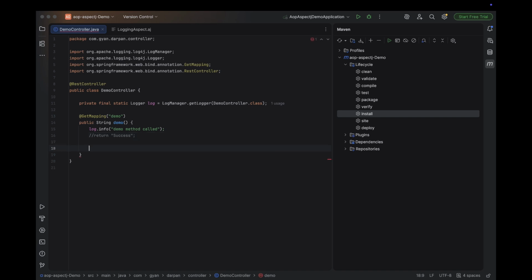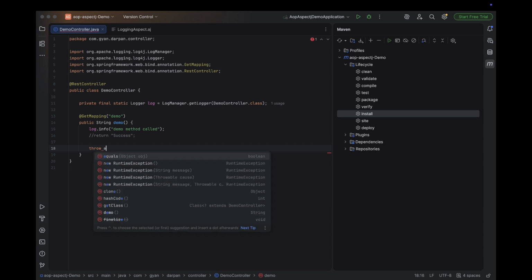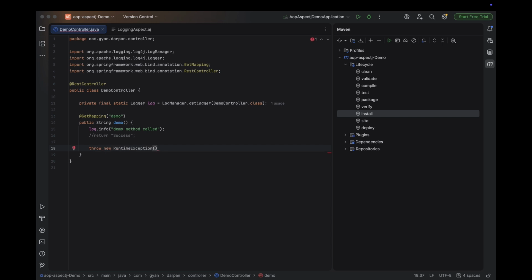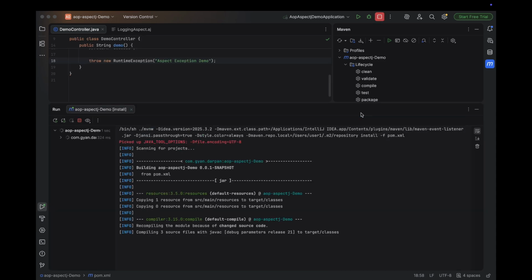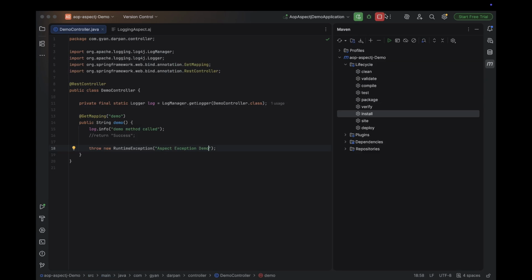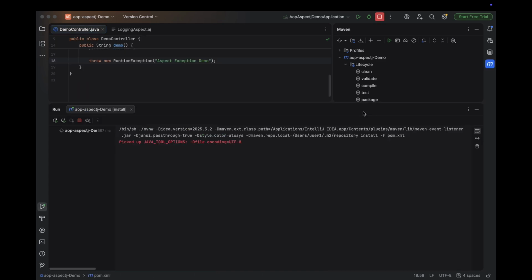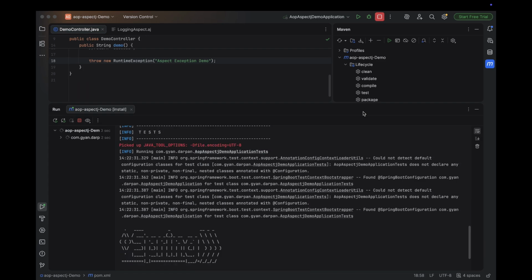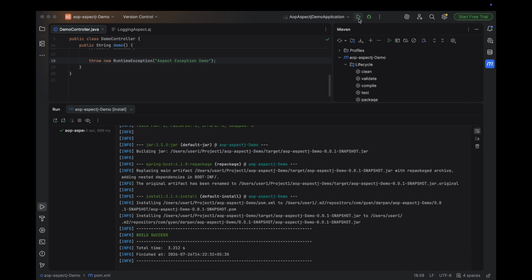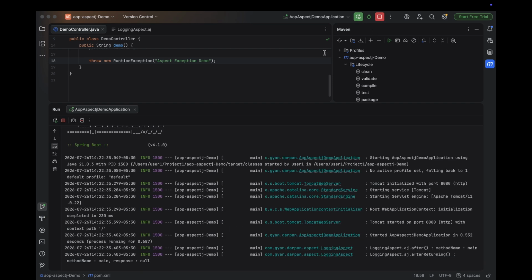Now, instead of returning a successful response from the controller API, I'm throwing an exception. Build the project again. Start the application. Hit the API one more time.